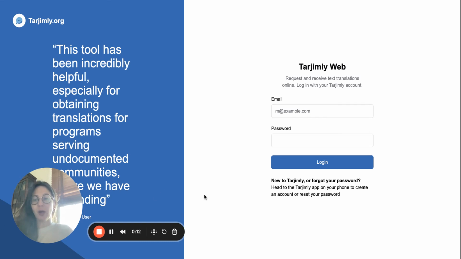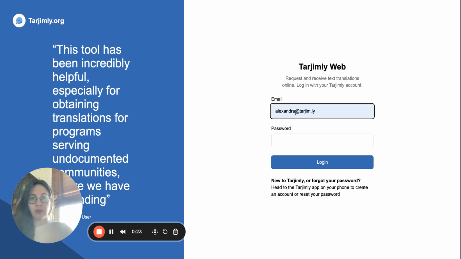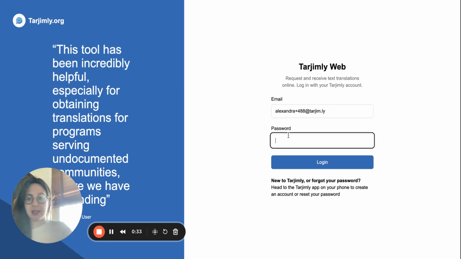So, firstly, I'll go to our website, the web portal app.tarjimly.org, and I'm going to log in with my user account. If you don't already have your user account, you'll need to download the Tarjimly app and create a user account, which you'll be able to use either if you need translation and interpretation yourself, or if you just want to manage other team members and their subscriptions.